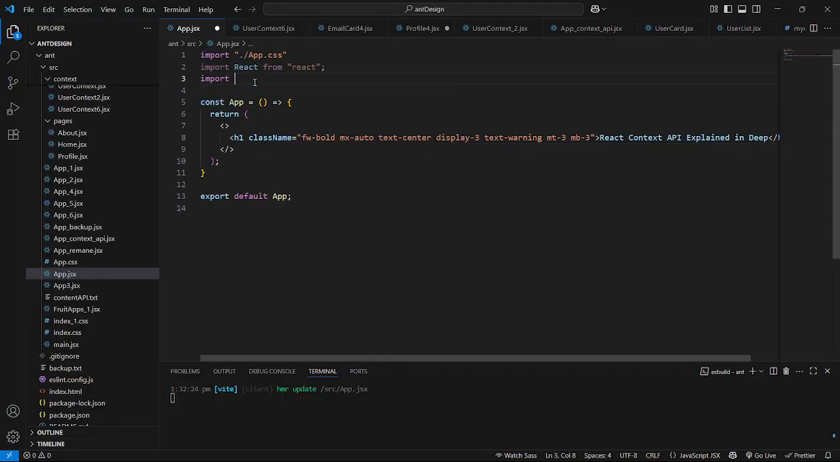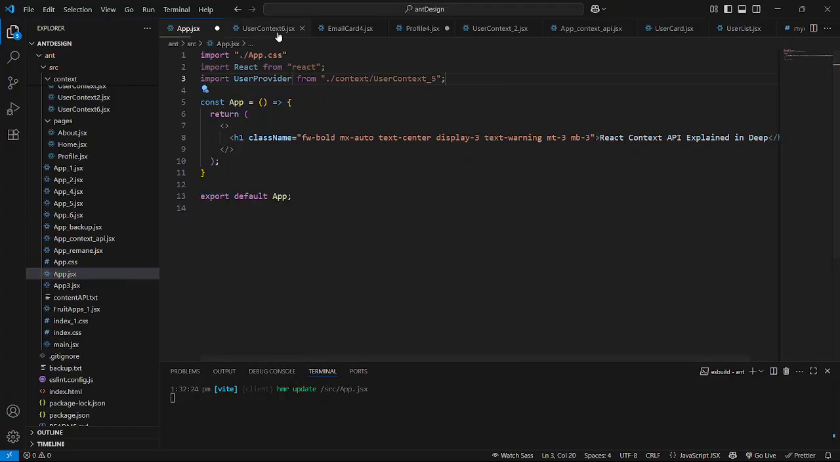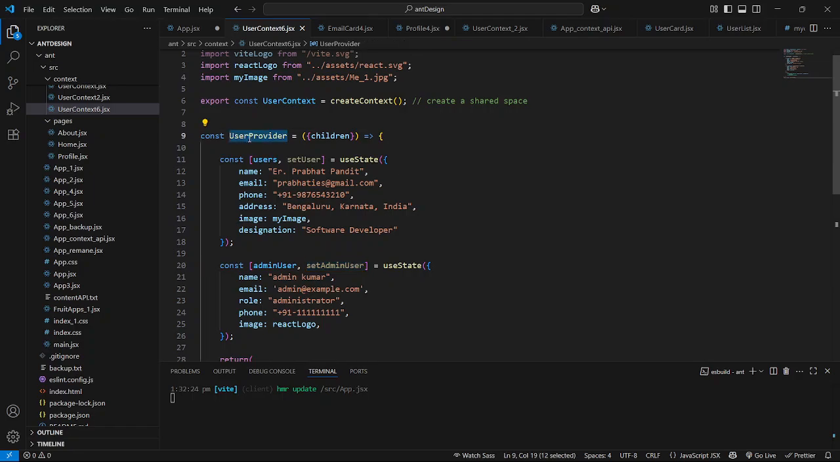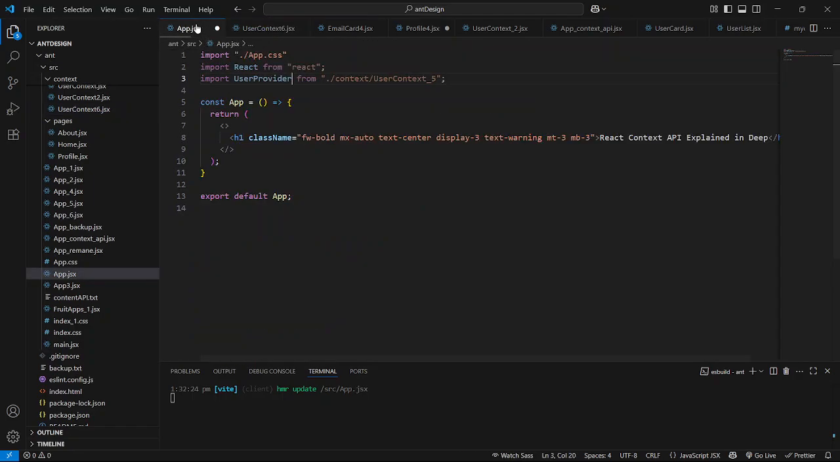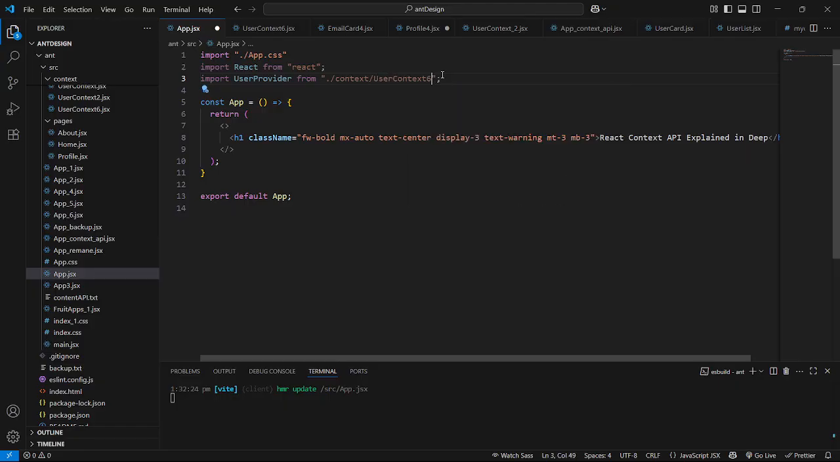I'll say import user provider. This is the user provider component name, but not from this file. I'll say user context 6, this user context 6.jsx file. So this is the correct file. Now just copy this user provider from here and paste it here. As of now, save the file and have a look in the browser first.